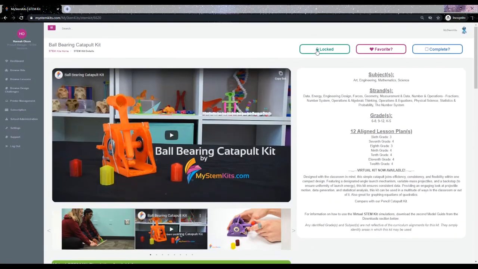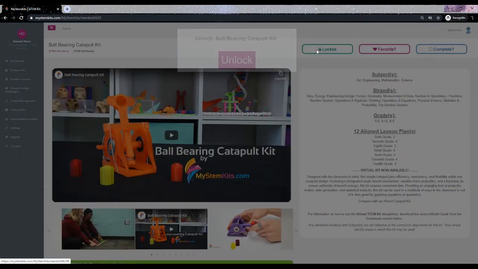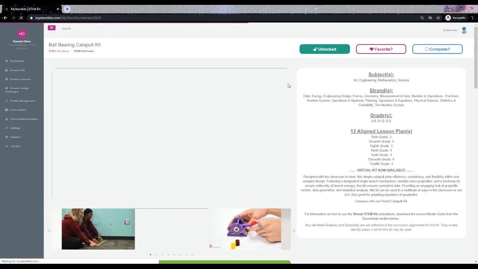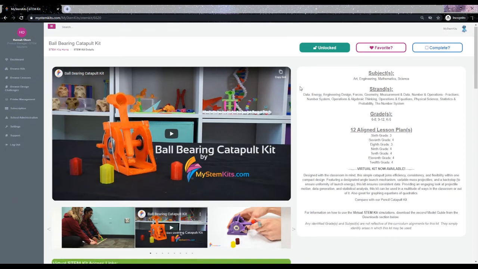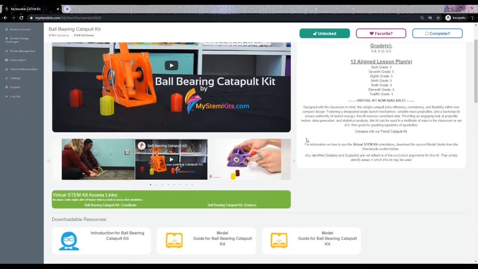So at the top of the page where it says locked, click on that and then verify that you would like to unlock the kit you are in. Once you do that, you'll not only be able to download all of the lesson plans and start 3D printing the kit, you now have access to the simulation as well.